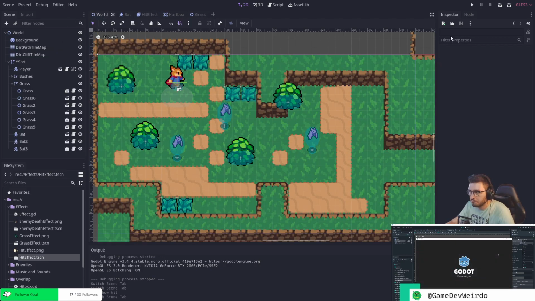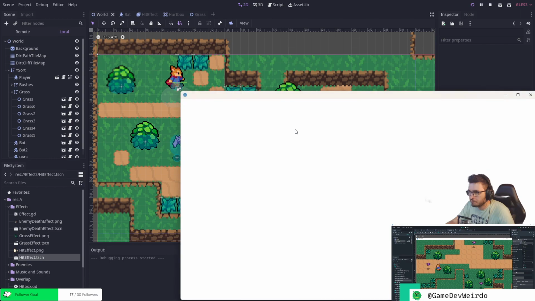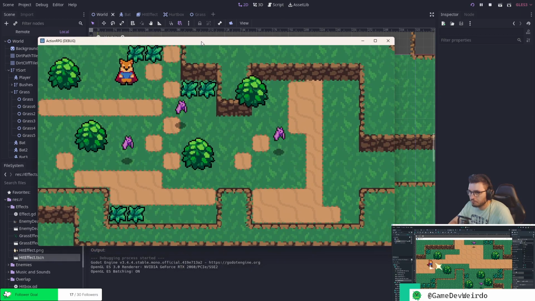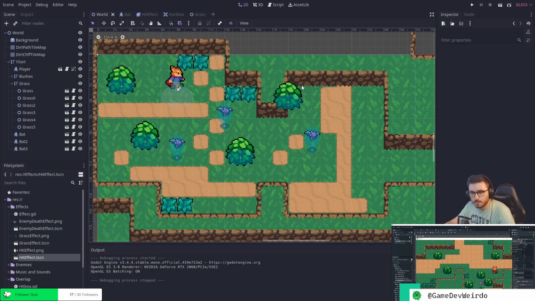So now we get our pretty clean solution, I think, to our one-off case of not wanting the hit effect on everything we hit, not wanting it on the grass, because the leaves chopping is enough of an effect there, I think. And there we go. So we've done our hit effect.